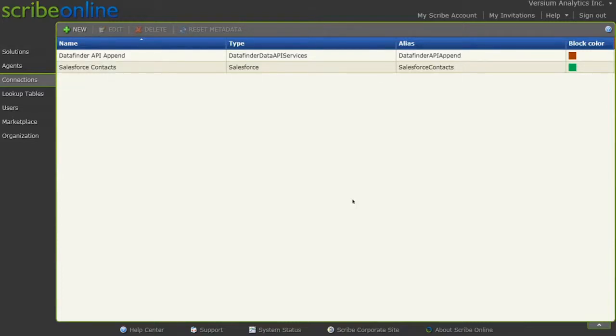We're going to be talking about the Scribe connector for Datafinder, connecting your data through Scribe to datafinder.com and our APIs. We will be appending phone numbers and some demographic information based off of an email address, first name, and last name found in our salesforce.com contacts.